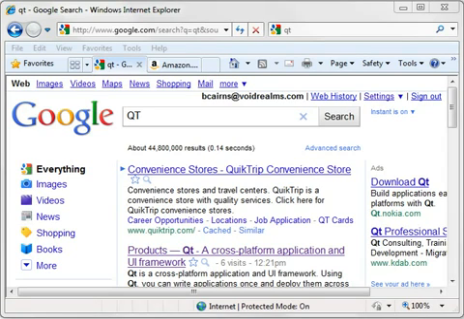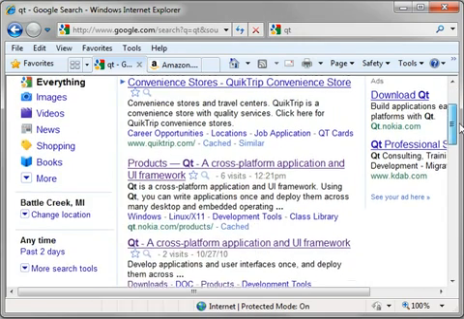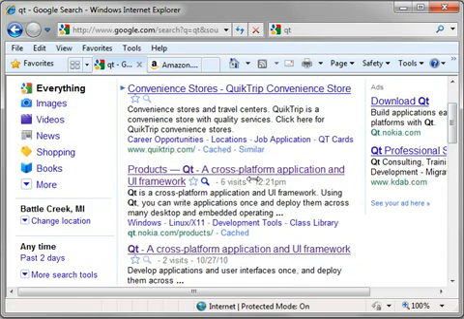Now, when I say Qt, I don't mean it's good looking. That's actually what we're going to be covering. It's called Qt. It's spelled Q-T, but it's pronounced "cute." And when you search Google, you'll see a lot of information out there. Now, what is Qt programming?